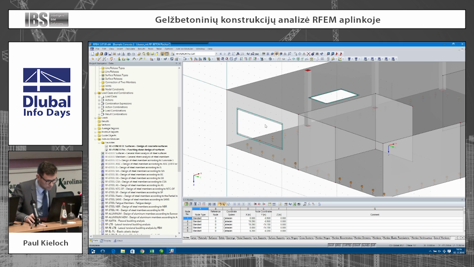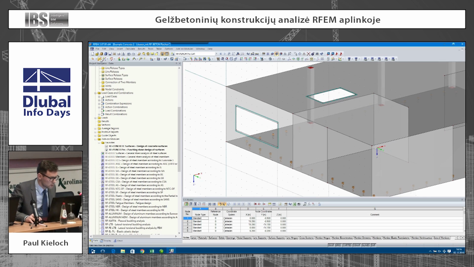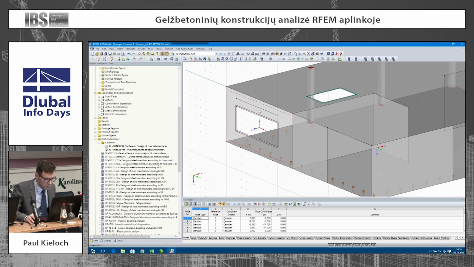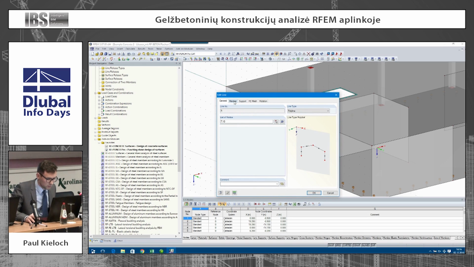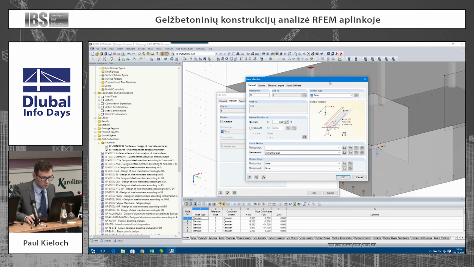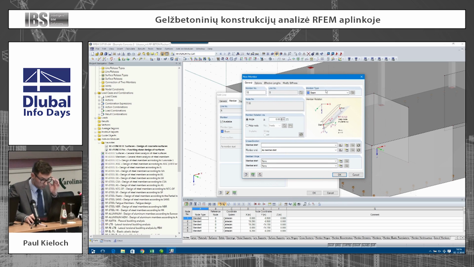So how can I do it? I just create a new line here over this opening. Okay. And then I do a double click on this line, and I check that I want to have a member on this line. So I activate this member, and now I have to change the member type.